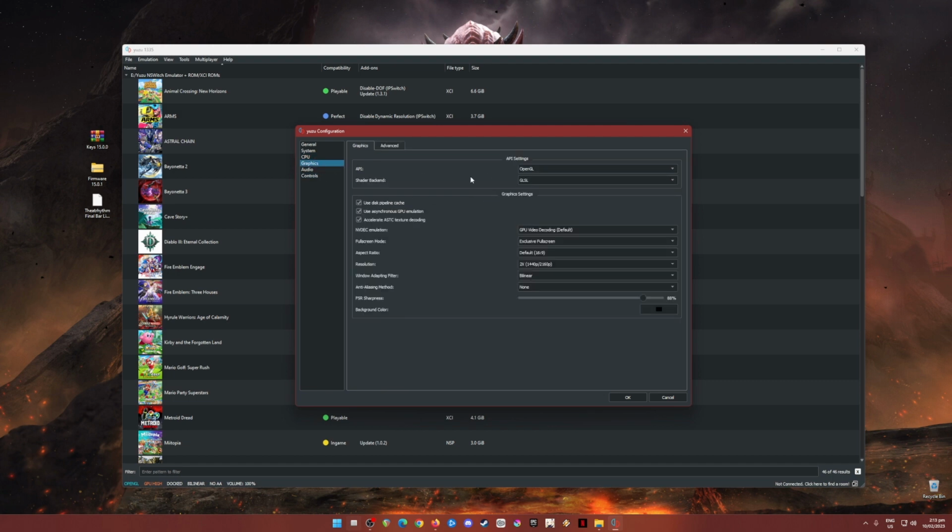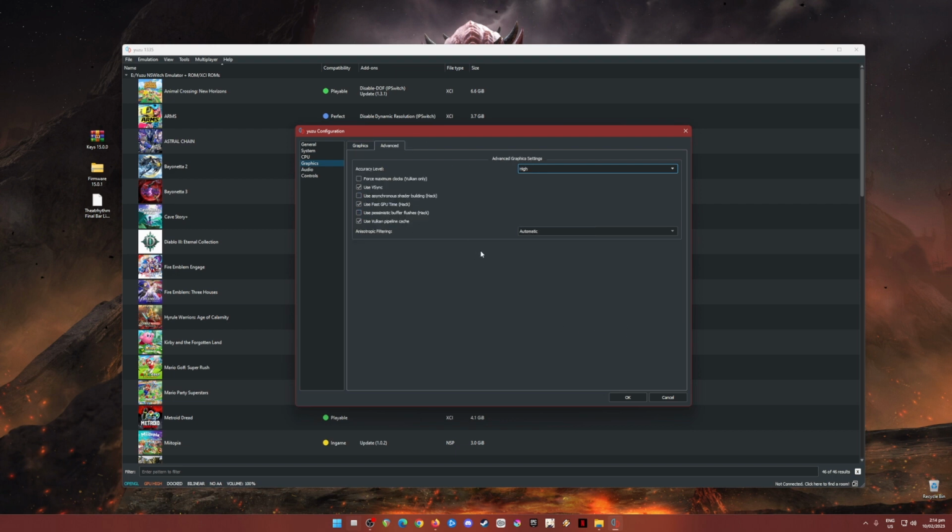Then graphics tab, my default setting for the API is OpenGL for Yuzu emulator, but some games will require you to change it to Vulkan. I'm going to go back to OpenGL, and everything here that is set, just copy it. Now go to the advanced tab.